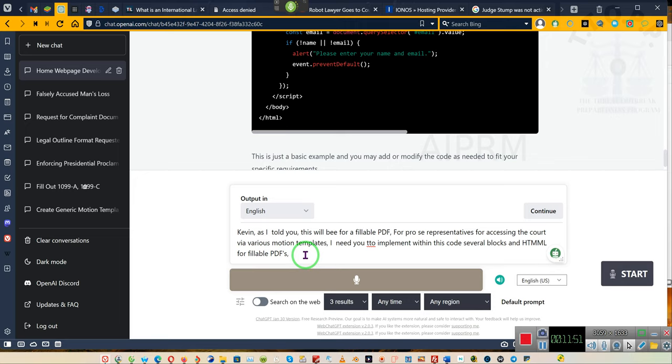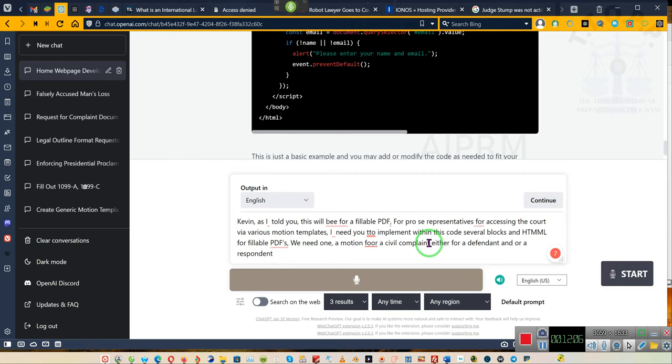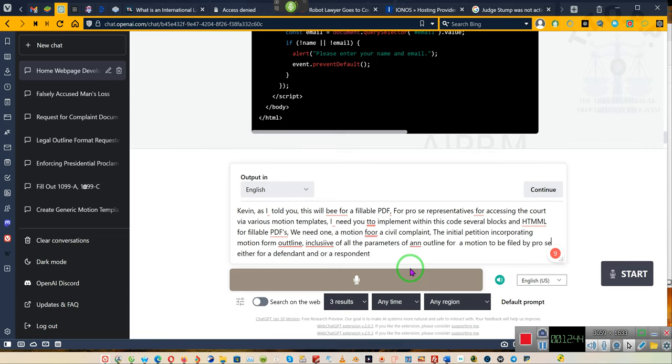We need one, a motion for a civil complaint, either for a defendant and/or a respondent, the initial petition, incorporating motion form, inclusive of all the parameters of an outline for a motion to be filed by a pro se litigant in a civil action.